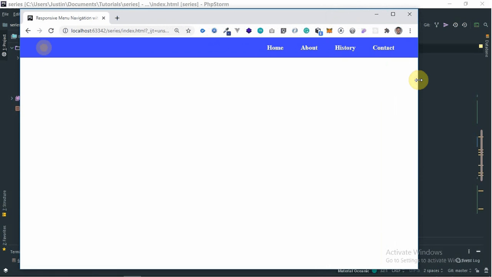Alright, so this is where we are going to call it a wrap for this series, responsive menu navigation with plain JavaScript. As you can see, what we just achieved here was done without jQuery, without any framework. This is pure vanilla JavaScript.